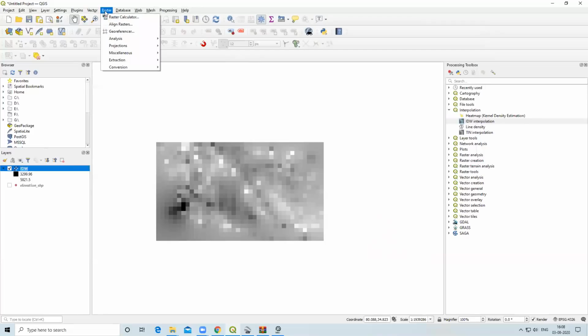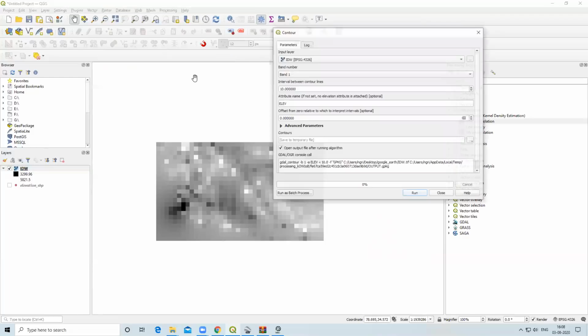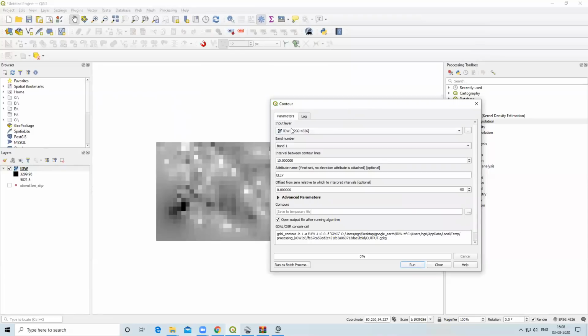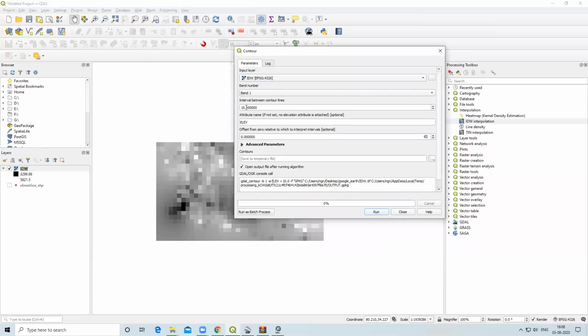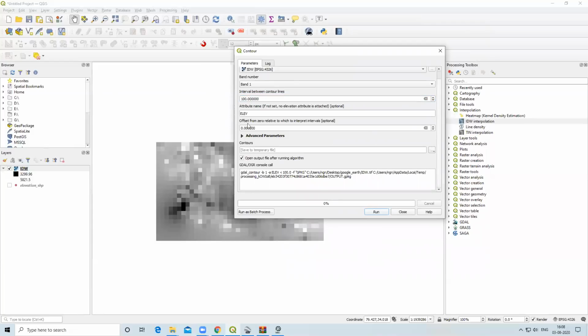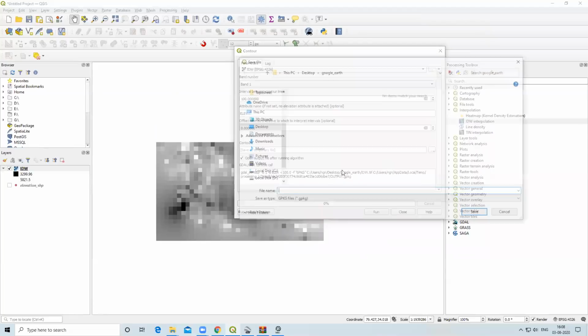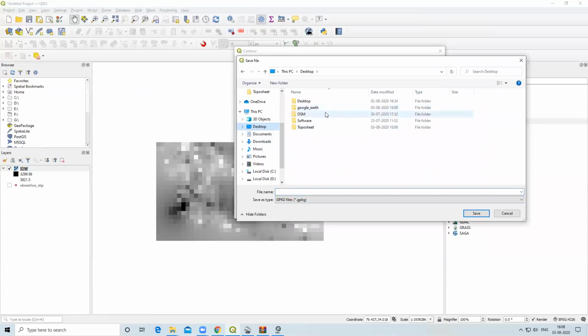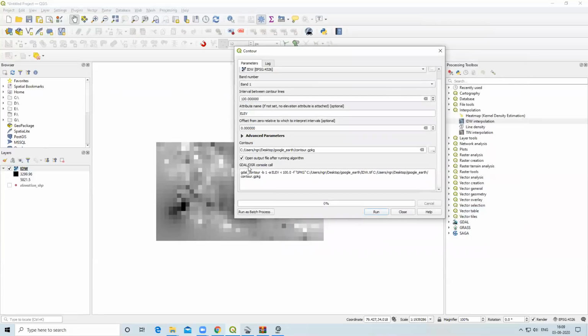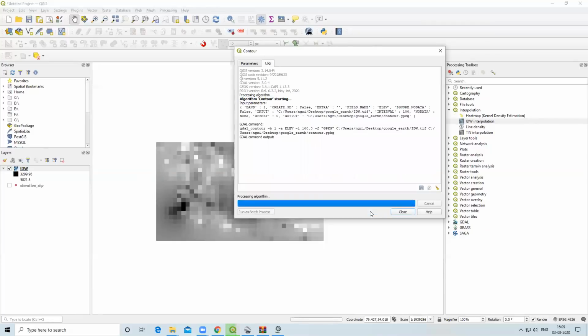Now we are going to create a contour from this. To create a contour, I will click on raster, extraction, and the contour option is there. Here I will select our IDW, and contour interval I will keep 100. As per your area or request you can change the contour interval. Now I will save this file in Google Earth by the name of contour. I will save, and the others I will keep as they are and run.